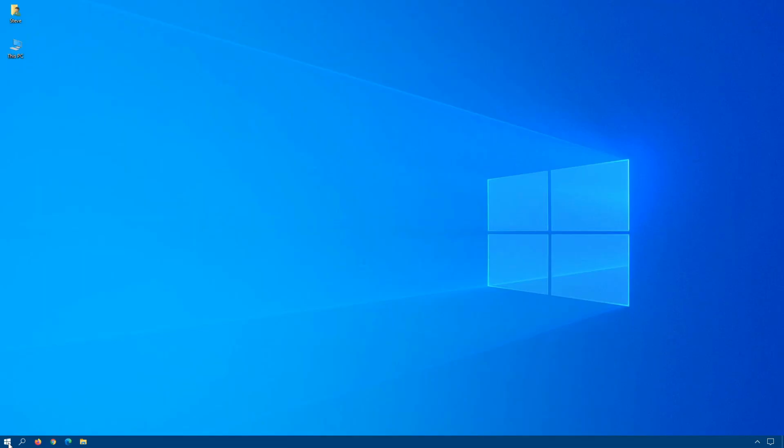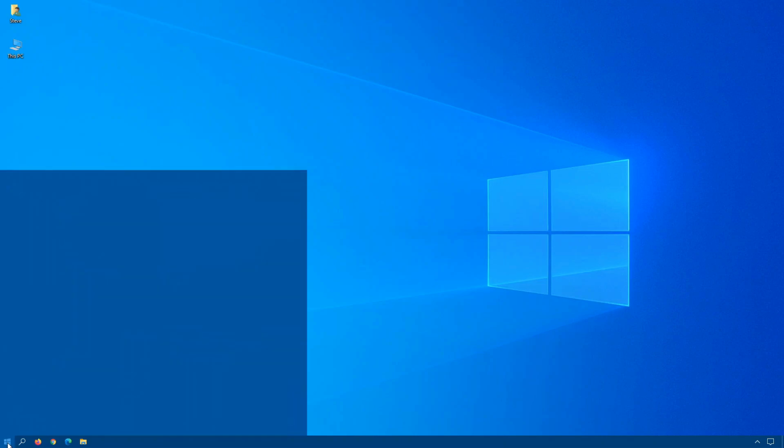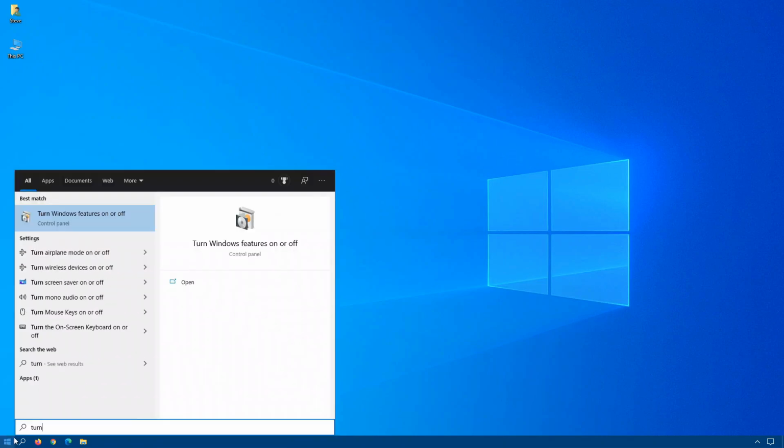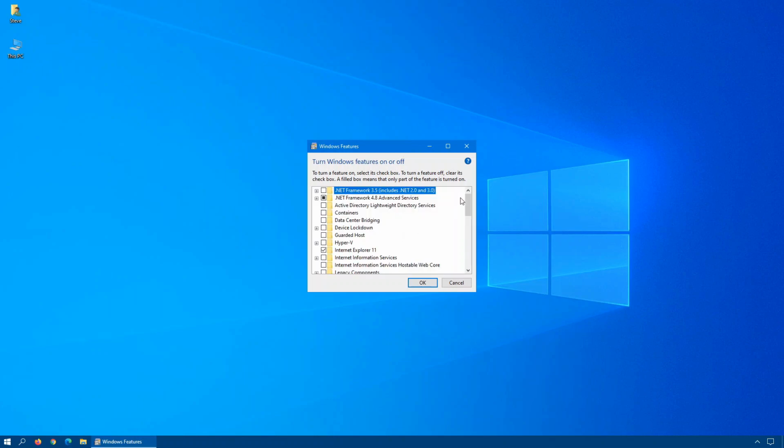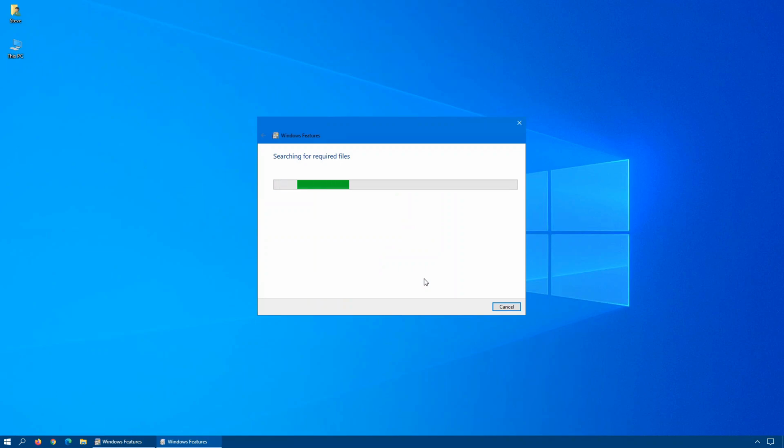Another way to get into Turn Windows Features On or Off is to click on Start and just begin typing Turn. There you'll see Turn Windows Features On or Off. Wait for the list to populate. Scroll down to the bottom to where you see Windows Sandbox, and you can see mine is no longer grayed out because I've enabled it in the BIOS. Click on OK. It will only take a couple of minutes for the options to be applied. And as soon as it's done, click on Restart and reboot your computer.